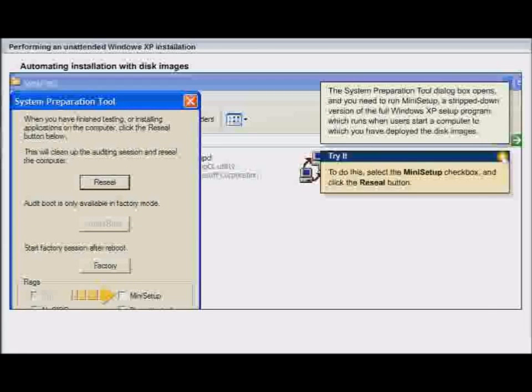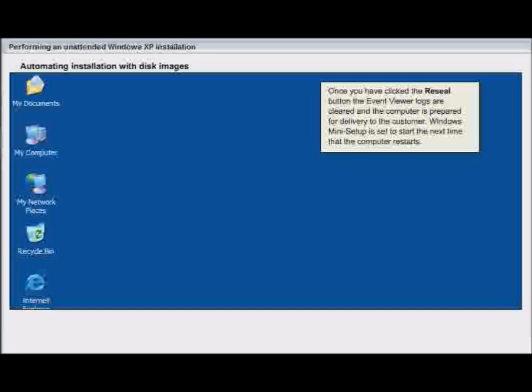The System Preparation Tool dialog box opens, and you need to run Mini Setup, a stripped-down version of the full Windows XP Setup program, which runs when users start a computer to which you have deployed the disk images. To do this, select the Mini Setup checkbox and click the Reseal button. Once you have clicked the Reseal button, the event viewer logs are cleared and the computer is prepared for delivery to the customer. Windows Mini Setup is set to start the next time that the computer restarts.